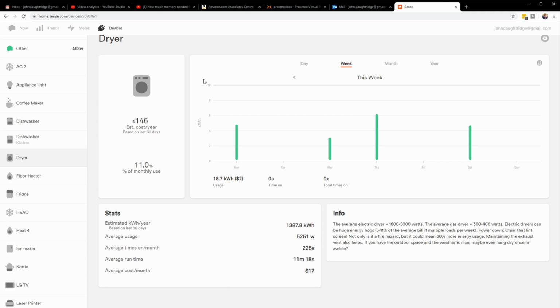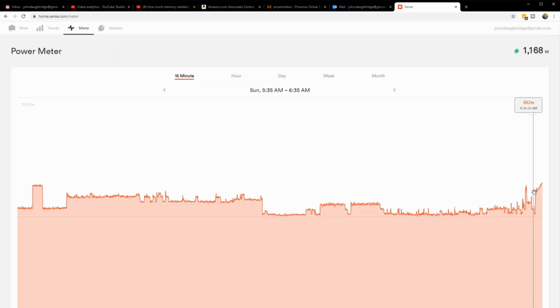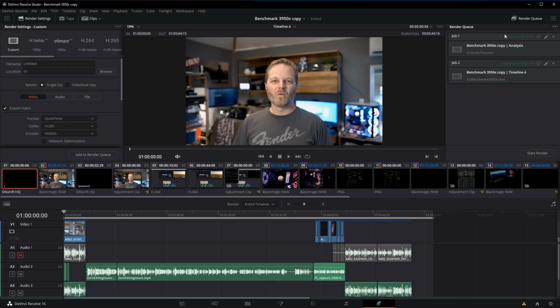So let's check out the meter, and this is what we're going to use. We can watch the power spike and the draw. The house is mostly asleep right now, which is why the draw is down, but it'll be coming up as I do the rendering. So now we'll jump over to the standard render.